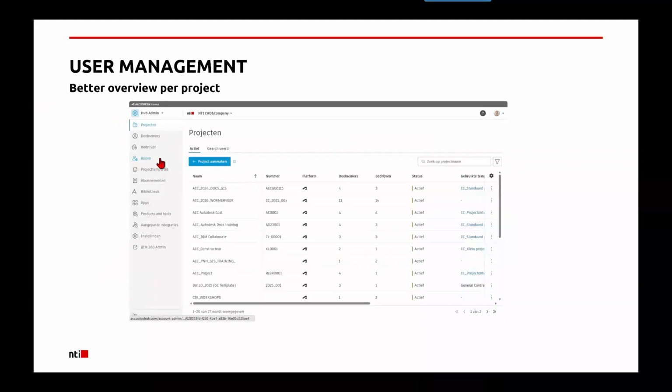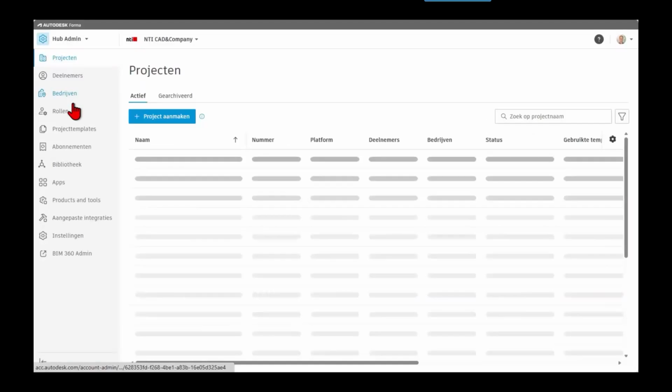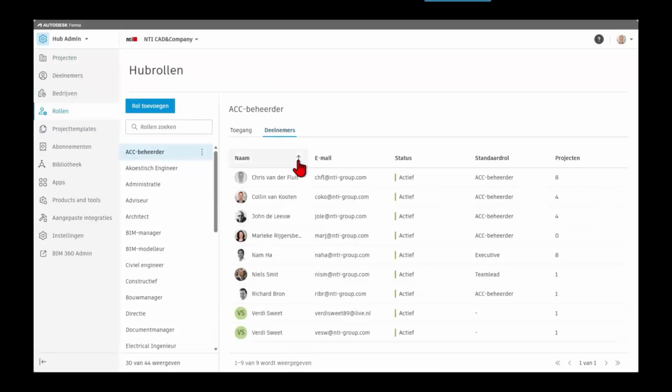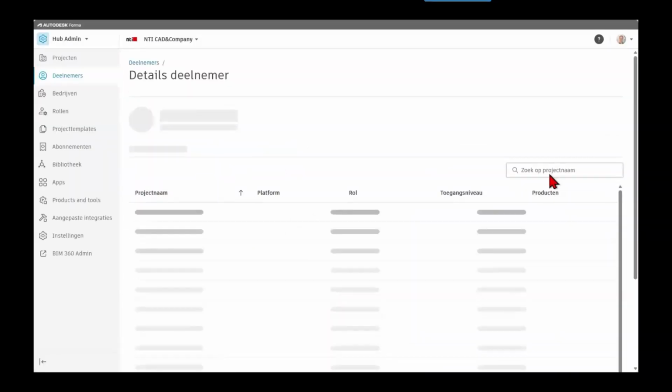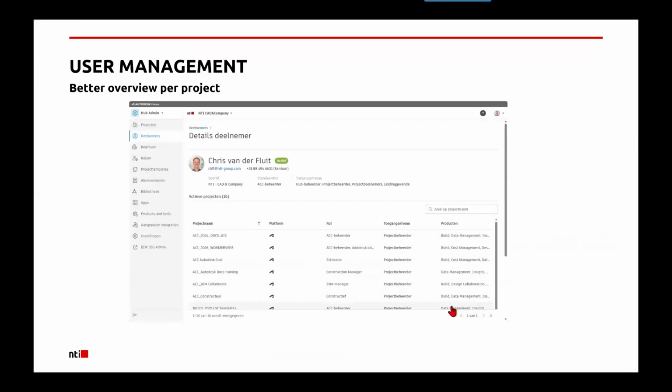Now you have a better overview of who is working on the project and with which role. So I go to the hub admin, go to the roles. Now I can see which role has which people. I choose the members and I can see exactly which members have this specific role in my platform. But going a little bit further, I can also click on my own name and see exactly which role I have on which project. I can even see the modules in every project. So I have a much better overview of which members are on which project and have which role.